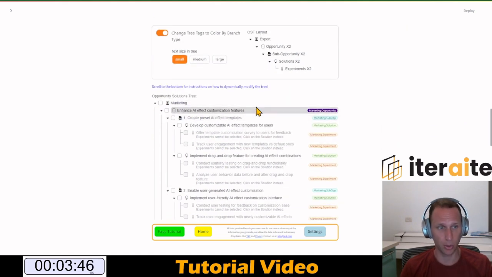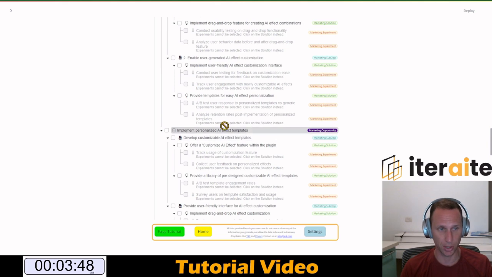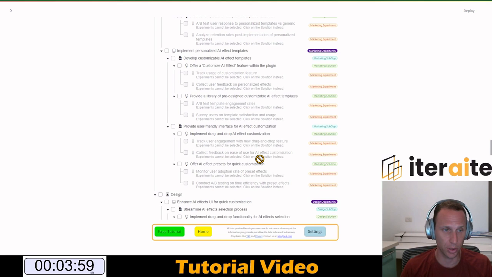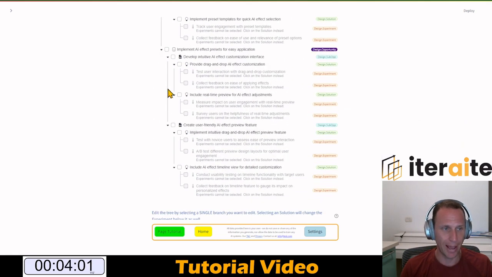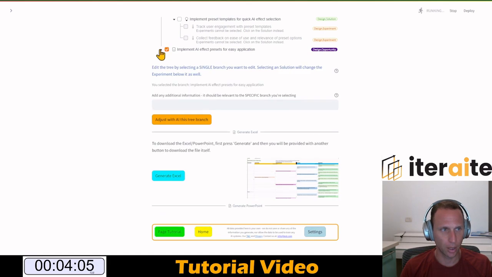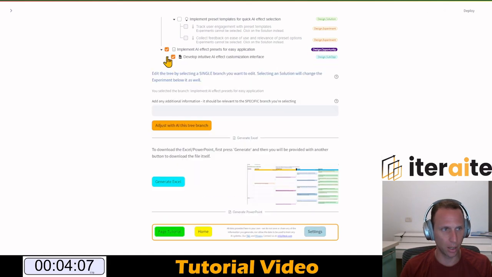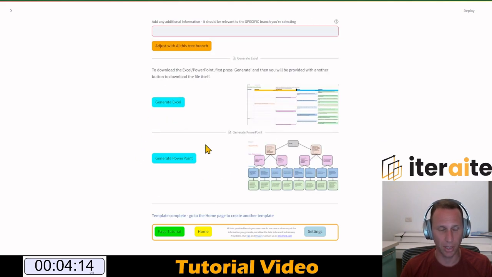Each one of these, we can see the actual tree. Here's the marketing expert. This is the first opportunity. This is the second opportunity. Each one has a sub-opportunity, and each one has a specific solution for that opportunity and experiments that you can use to track those solutions. If I want to edit anything, I can click on a branch in a tree, or I can click on a sub-branch, and I can edit this using the AI. And at the very end, I can save it. So I'm going to save it, for example.